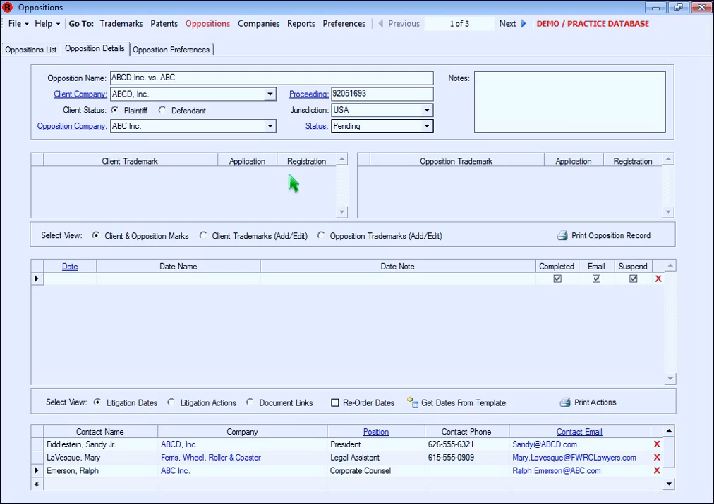If you've entered the proceeding number and the jurisdiction, then clicking this hyperlink will open the opposition record online if your jurisdiction is configured for online access. This is a fictional opposition, of course, but we've entered an actual proceeding number just to show how this works.